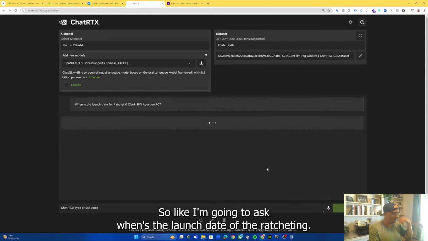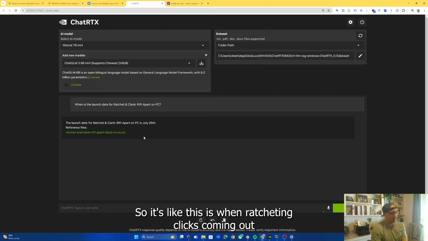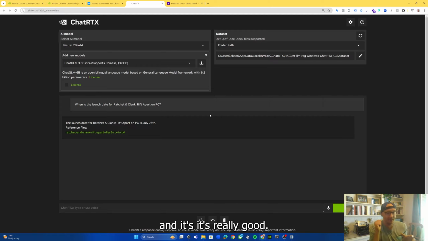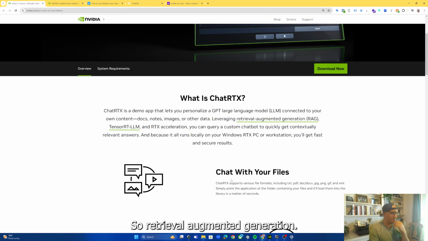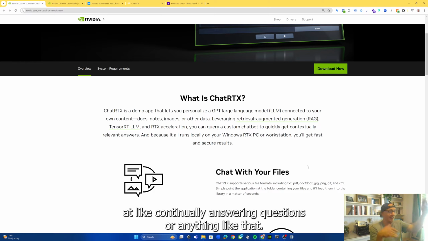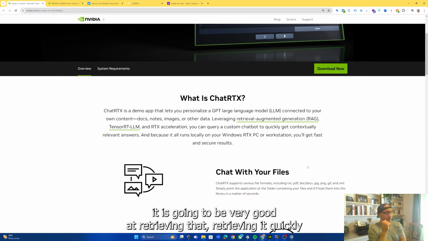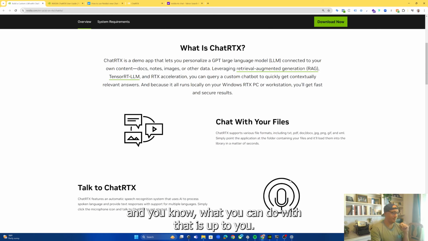So I'm going to ask, when is the launch date of Ratchet and Clank? Okay, so this is when Ratchet and Clank's coming out, and it's really good. That is what this is. So, retrieval augmented generation, and without getting too deep into that, it's not great at continually answering questions, but if you have specific questions about a thing, it is going to be very good at retrieving it quickly, and what you can do with that is up to you.